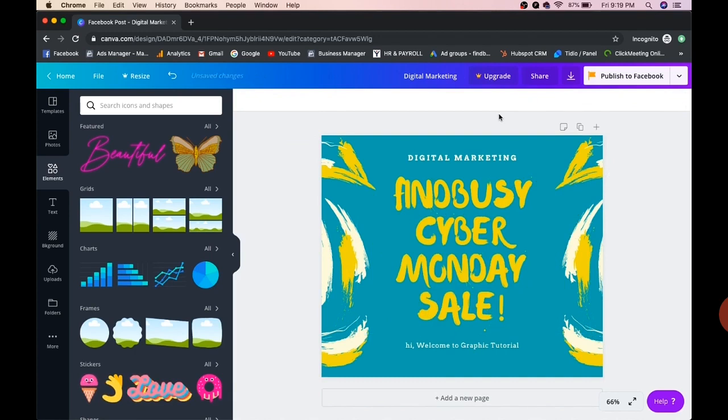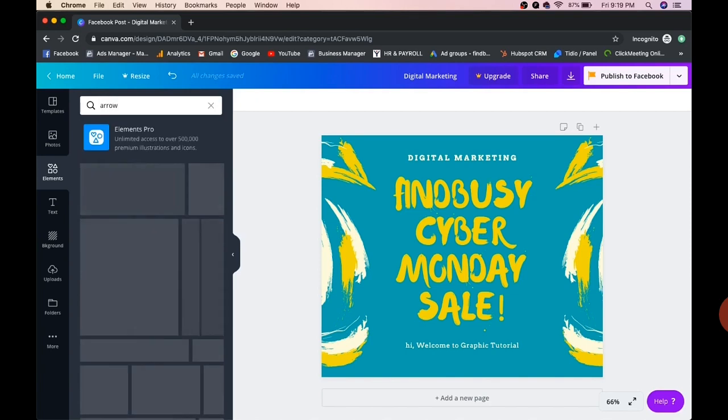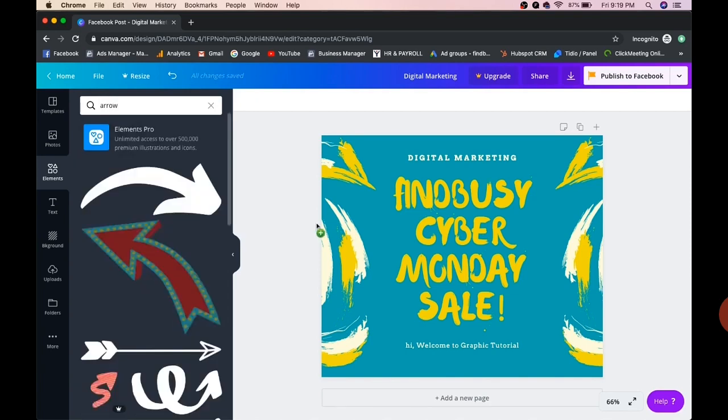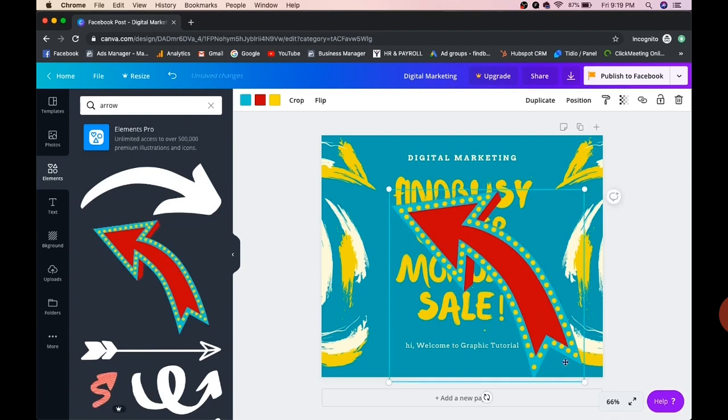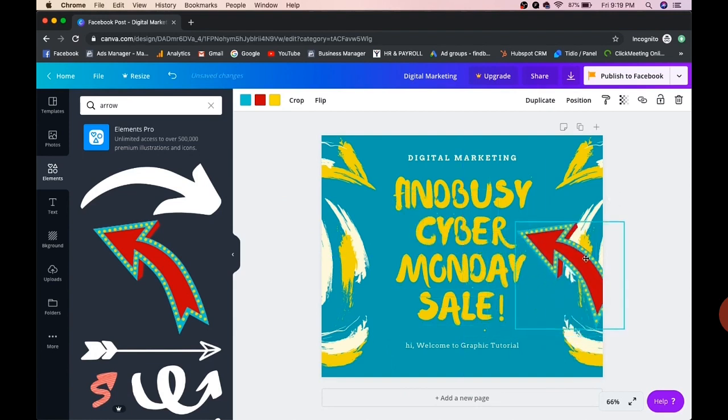And if you want to add any icons, like if you want to add an arrow, you can simply type arrow. There are readily available arrows. You can make use of them, and you can reduce or increase the size. Once you increase the size, you can point like here. So you can do anything. If you want to delete, again you can delete this.